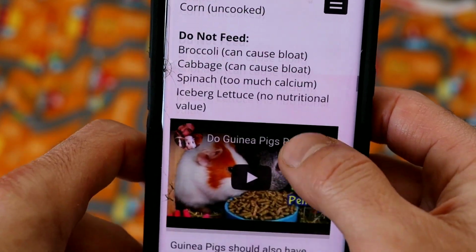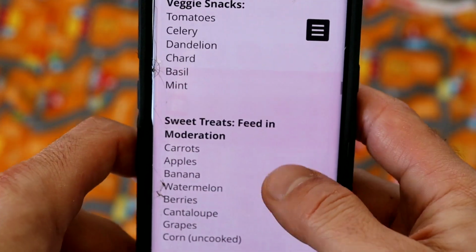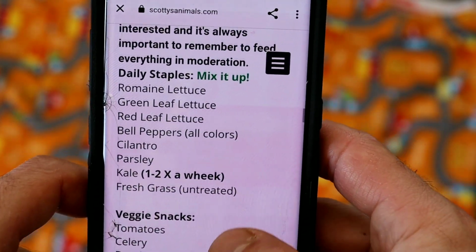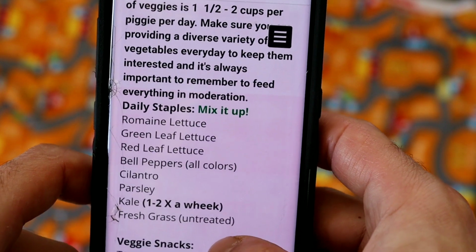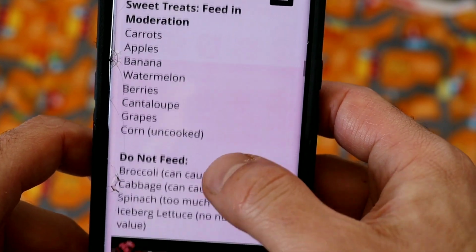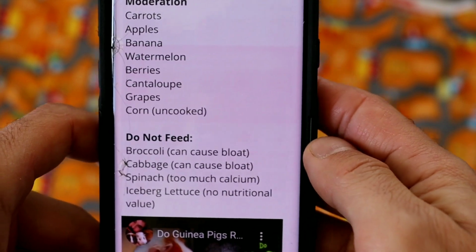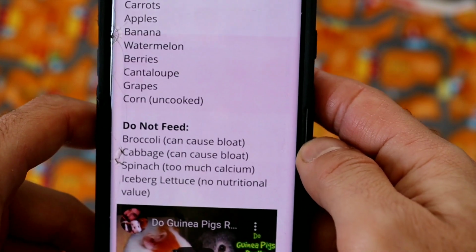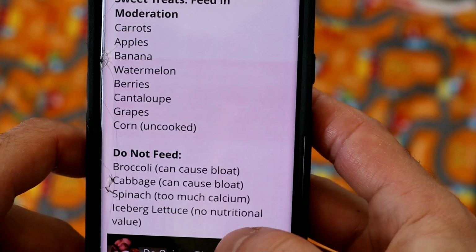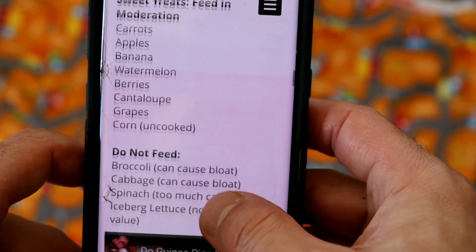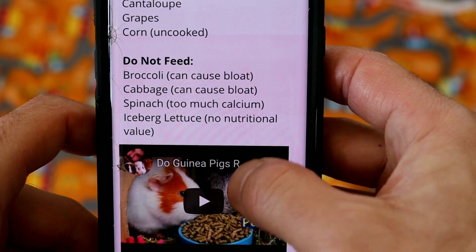This is a more conservative list than the list that they have now, because I think they used to completely ban spinach because it has too much calcium. But I think now they say in moderation, very small amounts of spinach are okay. But my pigs, in my experience, don't really like spinach too much.